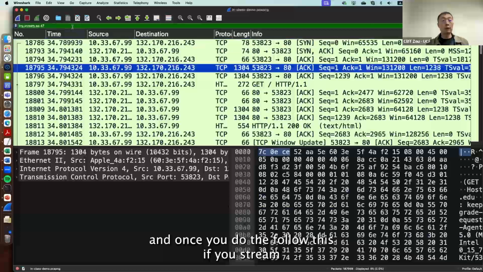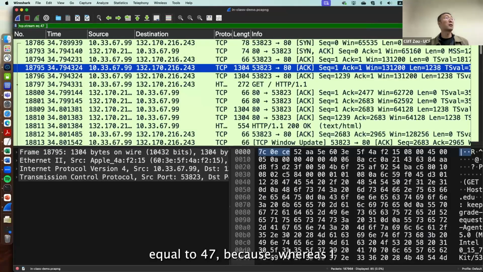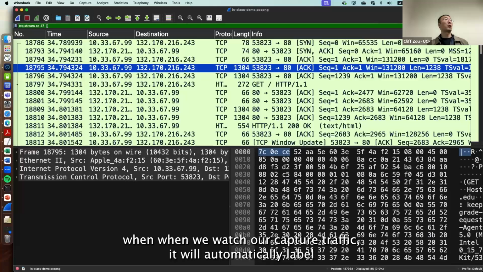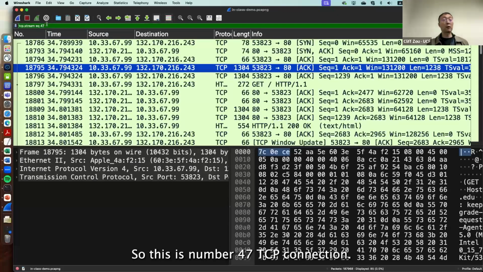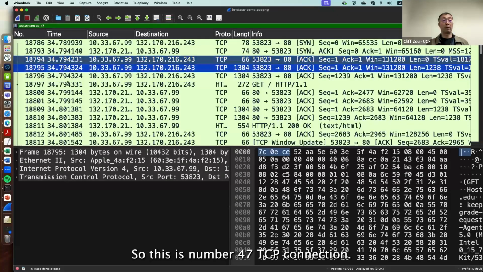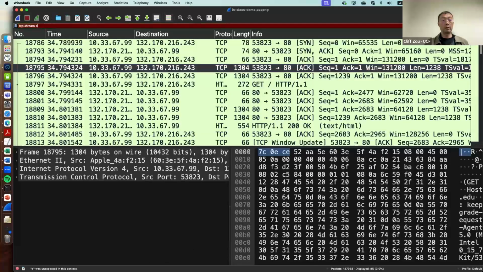Once you do the follow TCP stream, it's equivalent to typing this display filter, tcp.stream equal to 47. When Wireshark captures traffic, it automatically labels each TCP connection with a unique number. So this is TCP connection number 47, and that is how this is displayed.